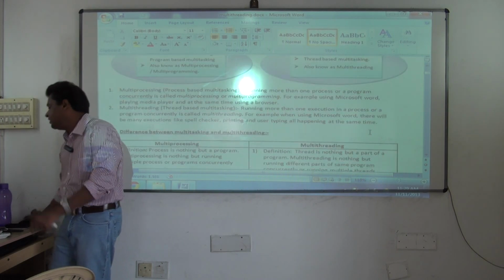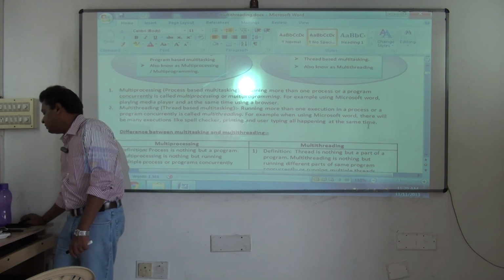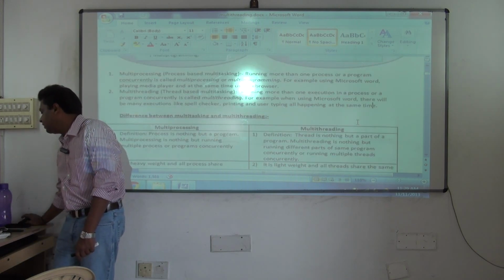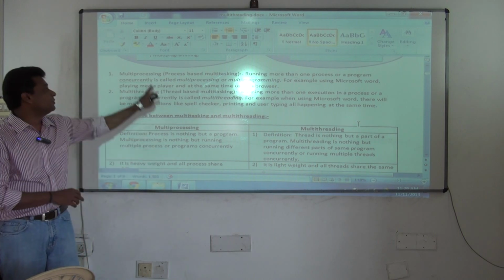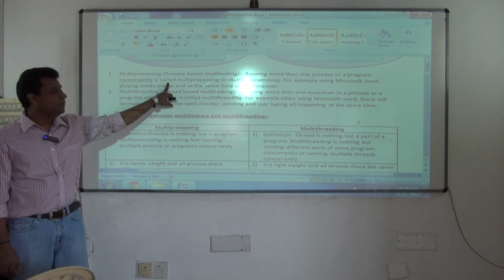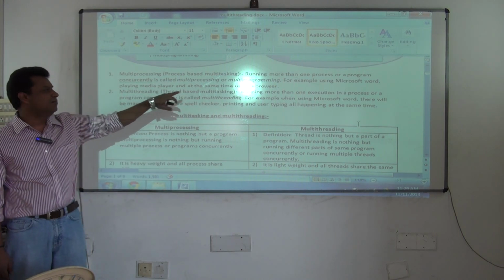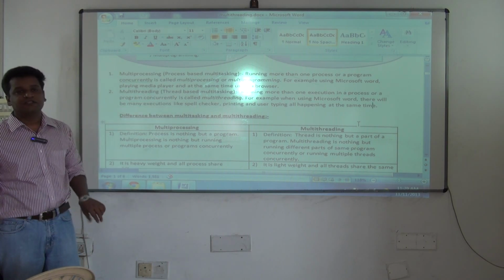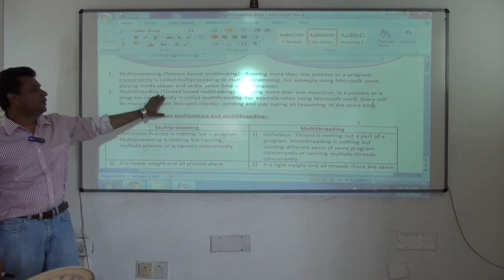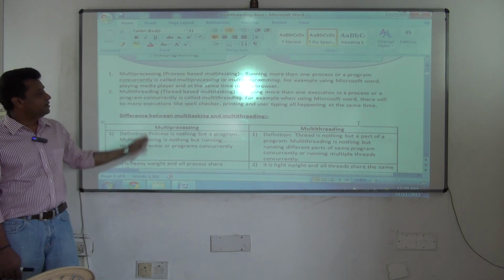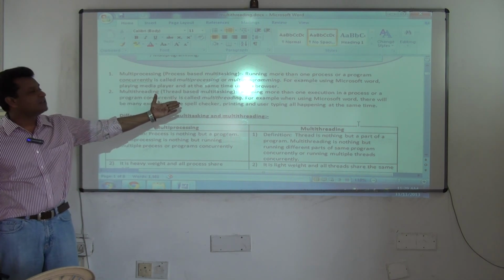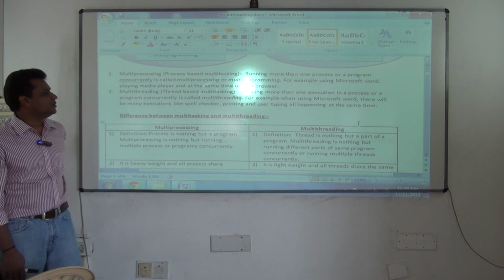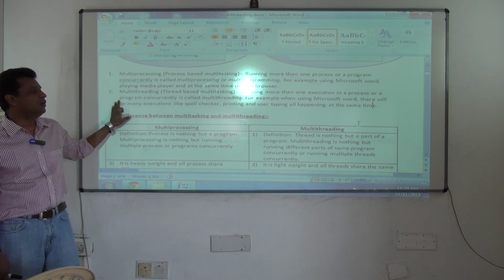Okay. Now some more details I have given here. Running more than one process or program concurrently is called multiprocessing or multiprogramming. For example, using Microsoft Word, playing the media player and at the same time using a browser, which I just told you. Multi-threading, also known as thread-based multitasking, means running more than one execution in a process or program concurrently.